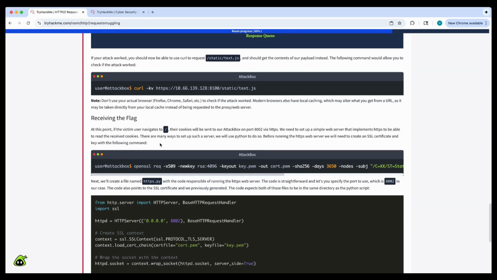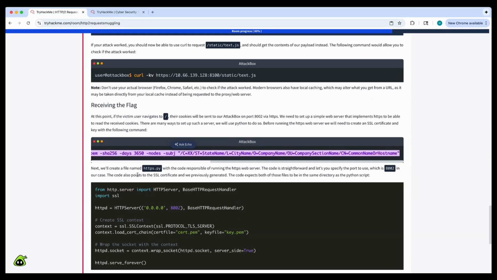Now let's talk about setting up an HTTPS server for our payload. At this point, if the victim user navigates to the home page, the cookies will be sent to our attack box on port 8002 via HTTPS. We need to set up a simple web server that implements HTTPS to be able to read the received cookie. There are many ways to set up such a server. We will use Python. Before running the HTTPS web server, we will need to create an SSL certificate and the key. Next, we'll create a file named https.py with the code responsible for running the HTTPS web server.